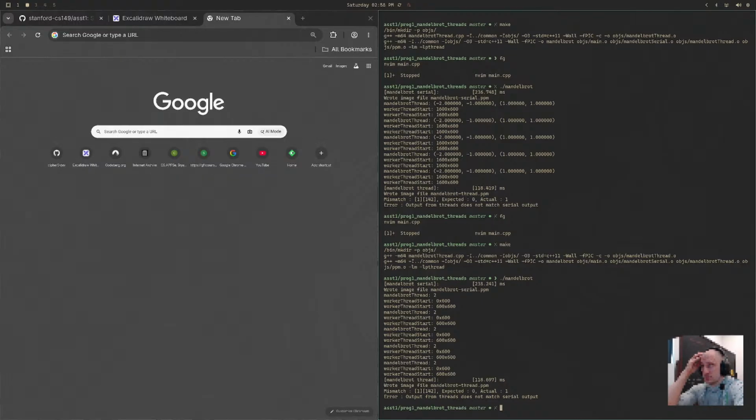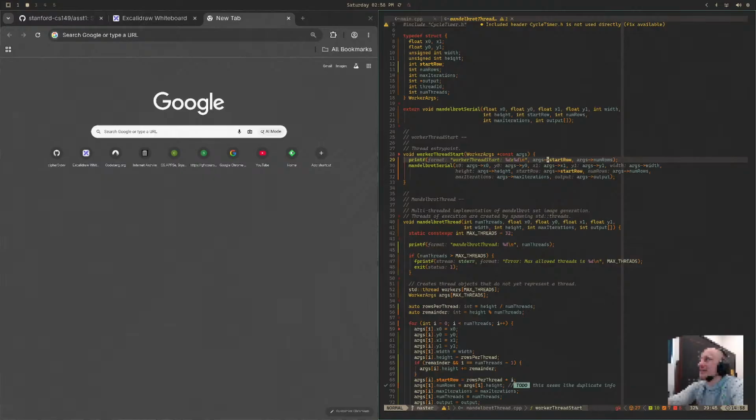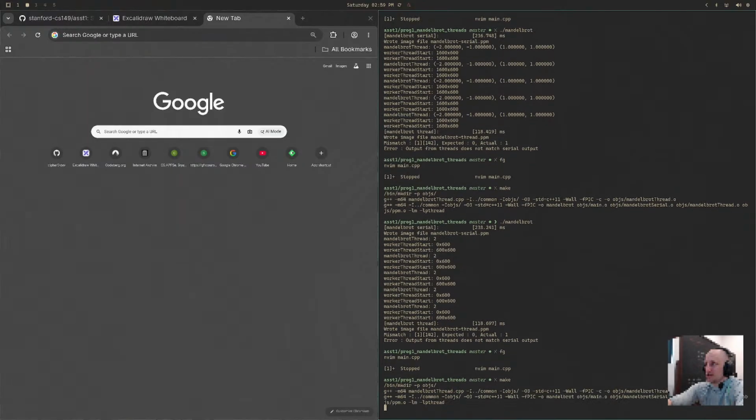Two. So it's 1600 by 600. So we got 0 to 600, and then the last one was 600 to 600. So you got to fix that. That's wrong. What are we reporting here again? Start row and number row. Should probably just do it like start and num. So I think these values are just completely messed up.